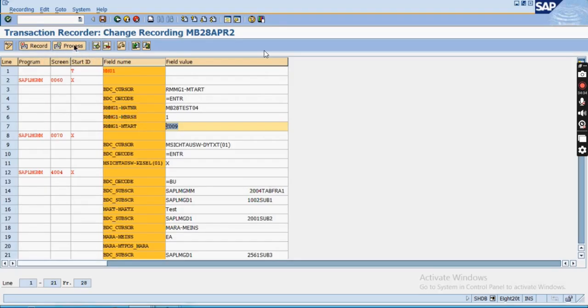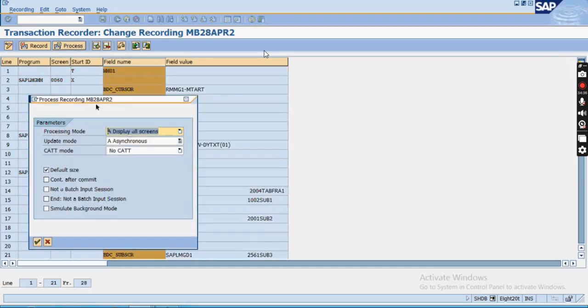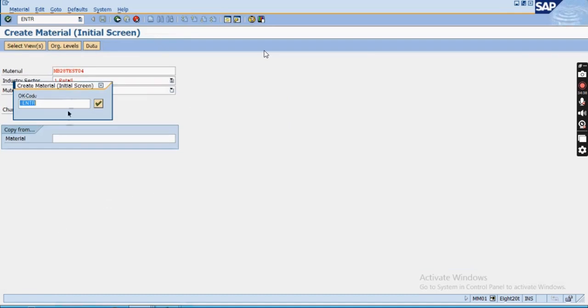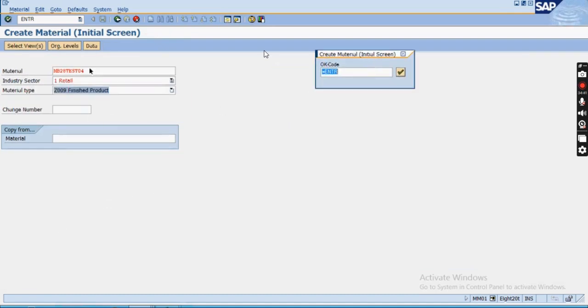Again, click on this process button. Click on this OK button, and you can see that automatically the material number 4 is coming. This is the new material we have given. Automatically the 1 is coming. Automatically this Z is coming, right?